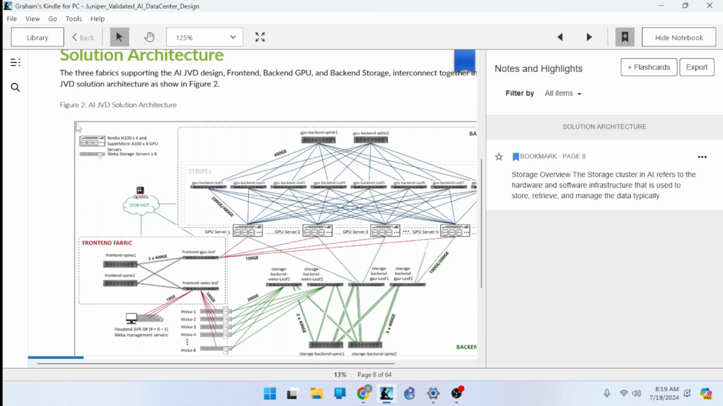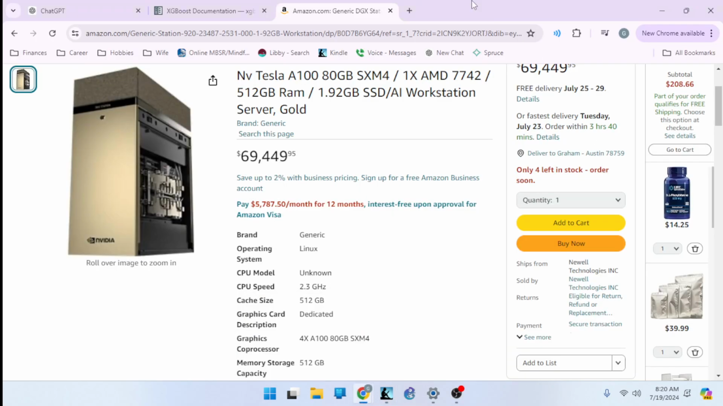Okay. So let's see how that fits in. So we've got four of these H100s, and then we've got a Supermicro A100 times four GPU servers, and then we've got Weka storage servers. We got eight of those in this validated design. So now we've got out of band management. We're using Juniper Apstra for that.